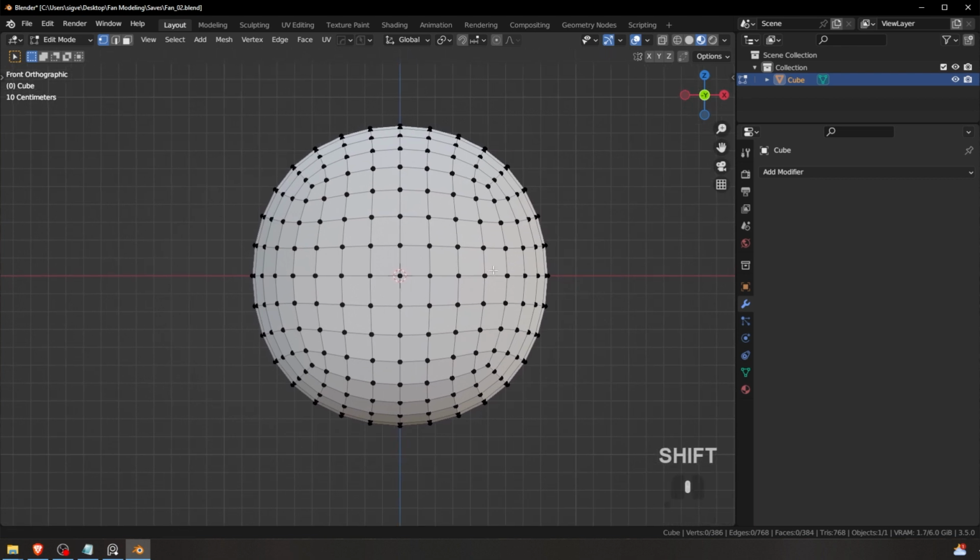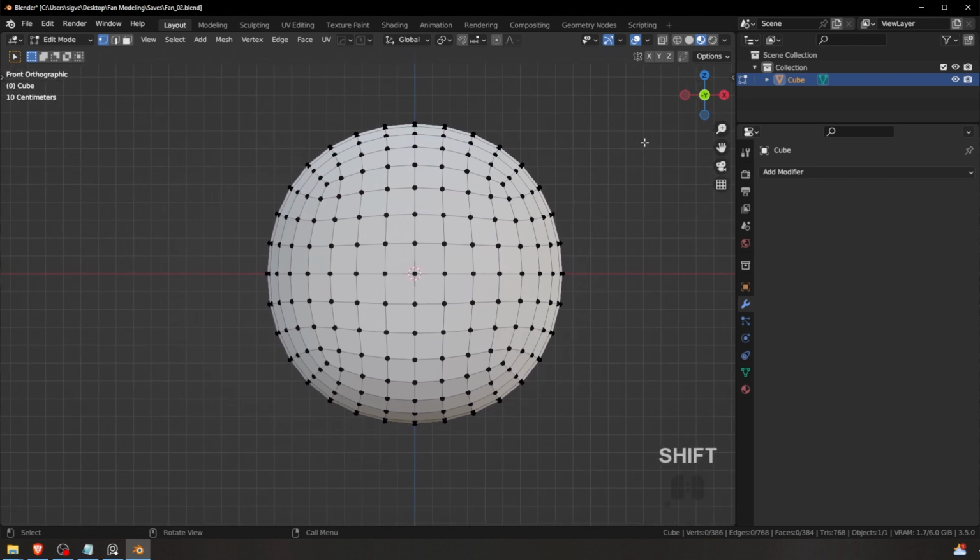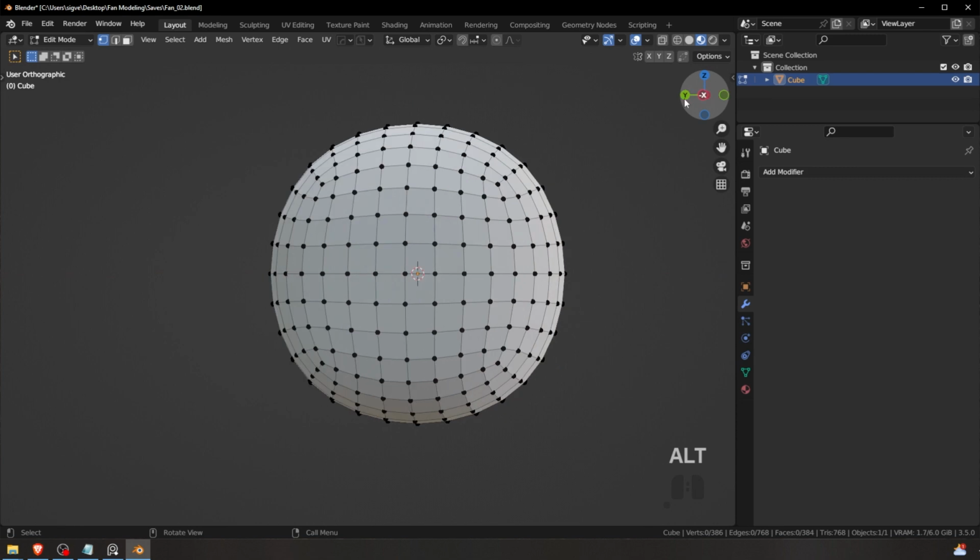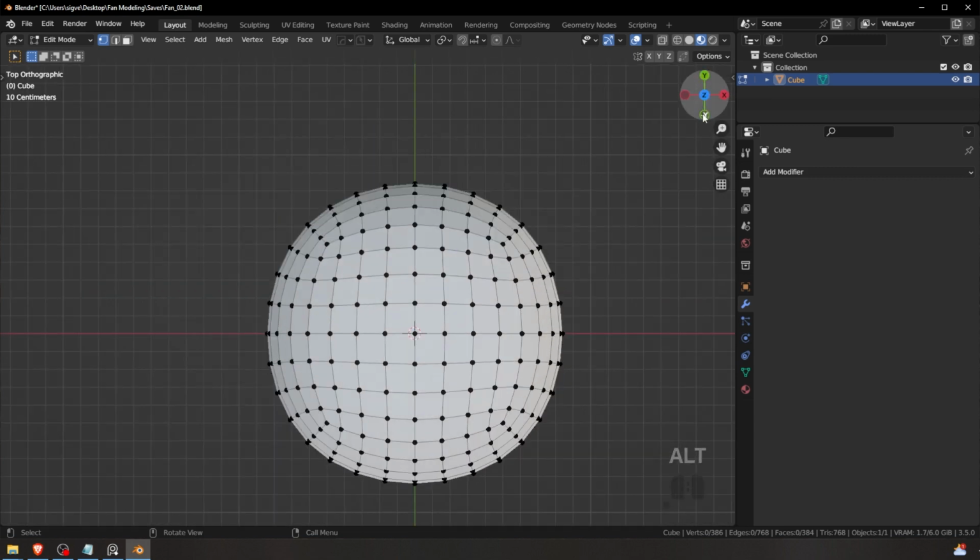Go into this view, and by the way, I'm snapping to different views like this by holding Alt on my keyboard and then middle mouse clicking and then moving my mouse. Or you can just do it by pressing in here on these axes.